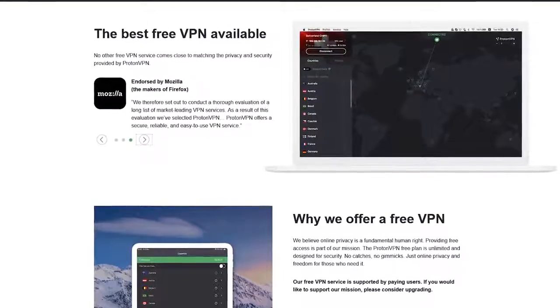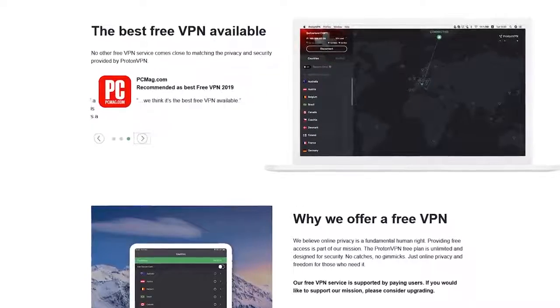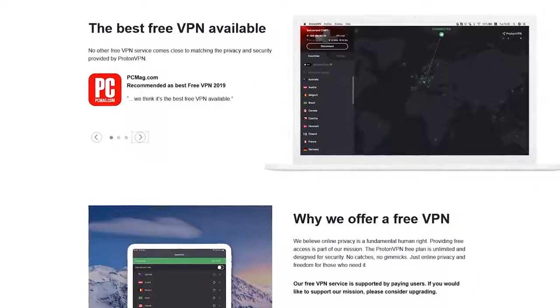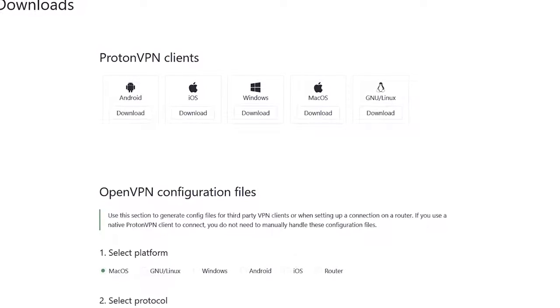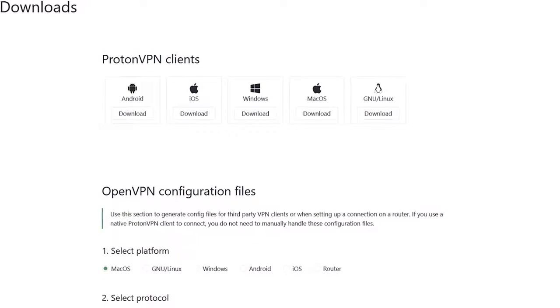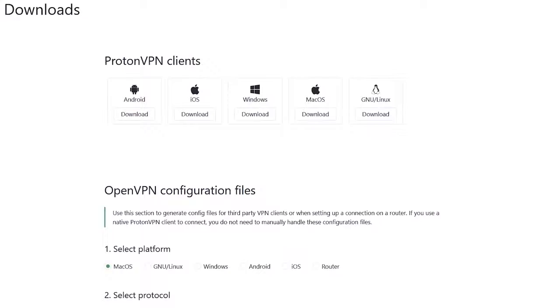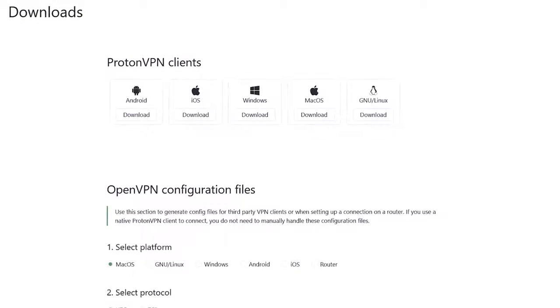The only downsides are that you're limited to one device with 3 locations to choose from, and the speed is not the greatest. For security reasons, I can't show you the interface, but if you'd like to try it out, it's available for the 3 major operating systems with mobile apps for both iOS and Android.